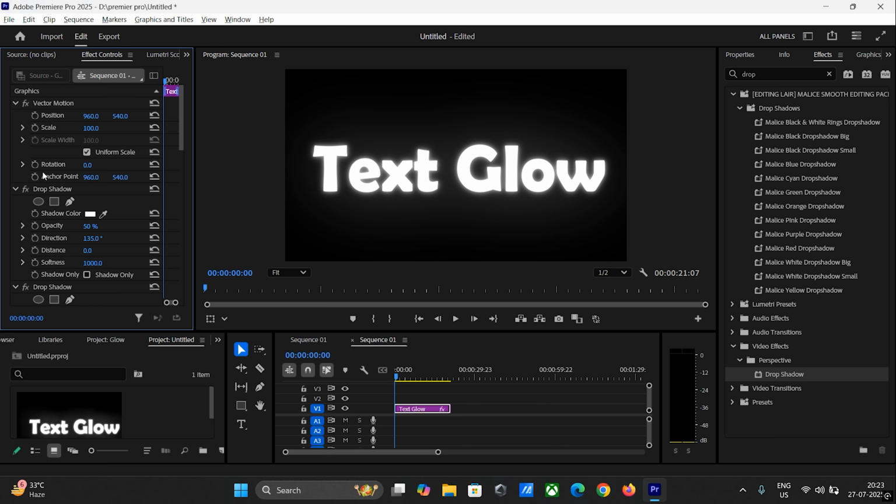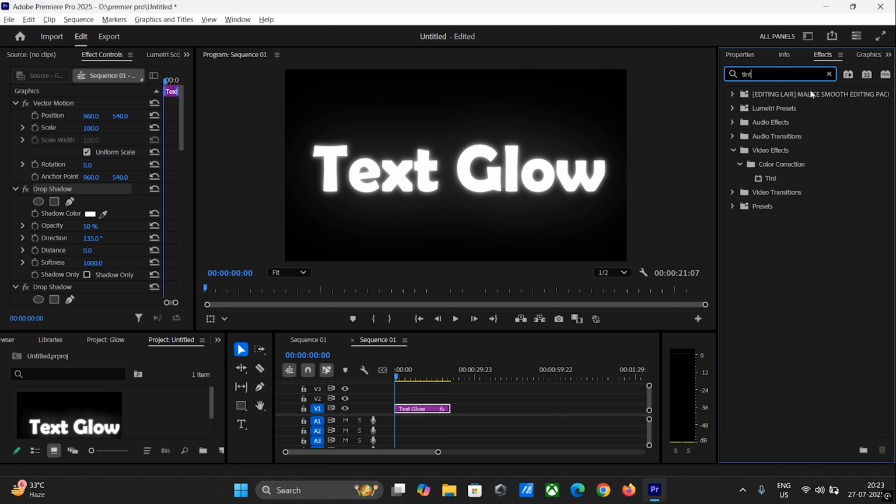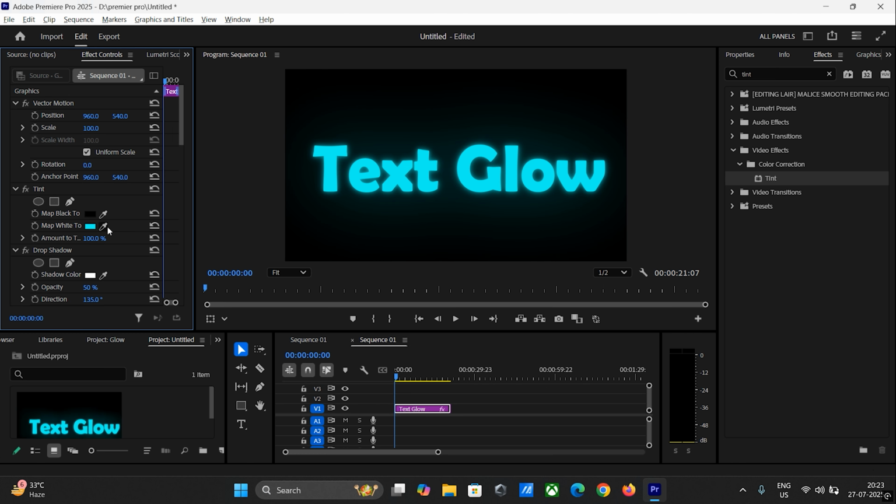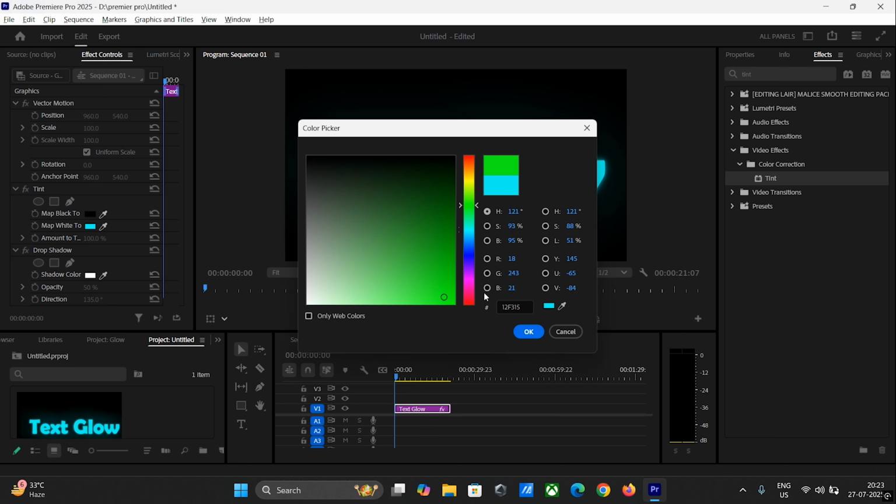Next, search for Tint and add it to your text layer. Make sure Tint sits on top of all the drop shadows in Effect Controls. Now you can change the glow color by mapping white to anything you like. Go wild, pick something vibrant, maybe neon green or hot pink if you're feeling spicy.